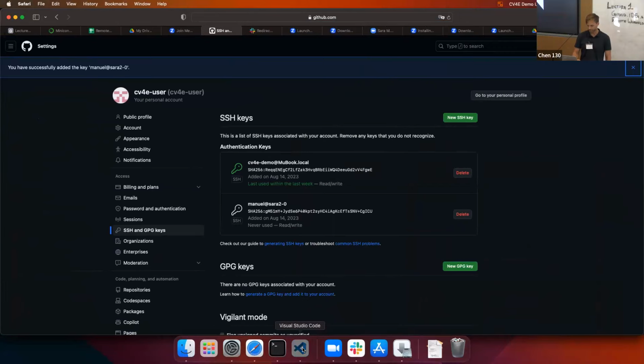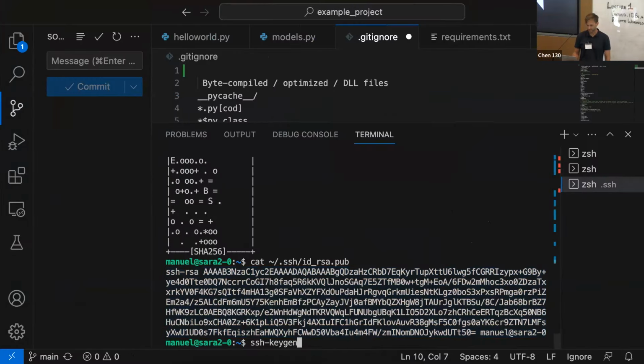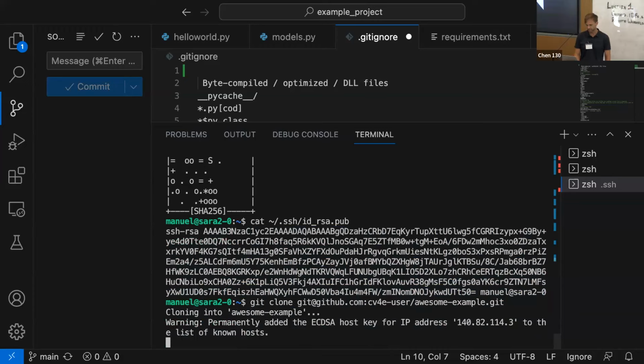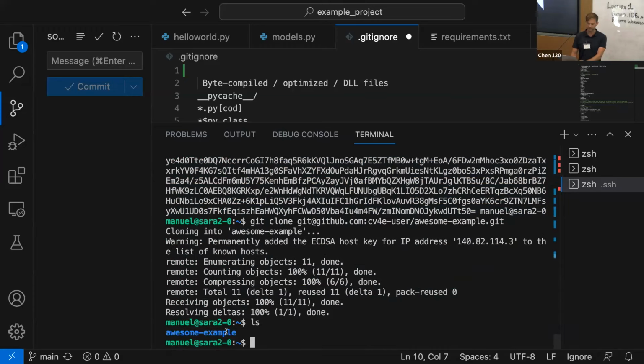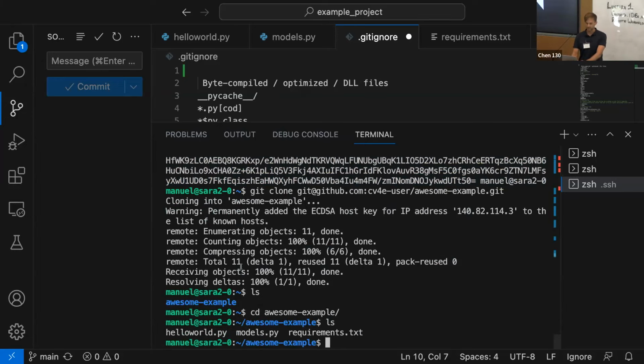Sure. Now we can go back and try the git clone again. Now it worked. If we list the directory, we will see awesome example is here. Navigate into it, and this is also a Git project now.